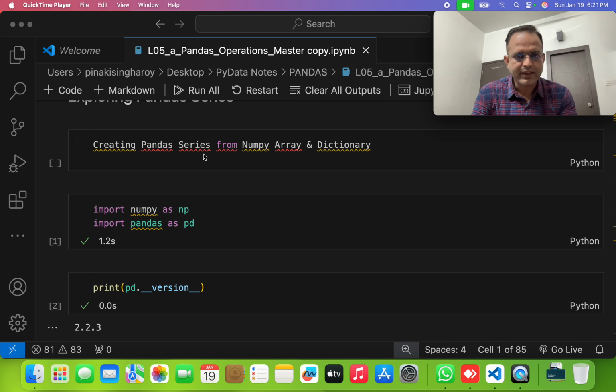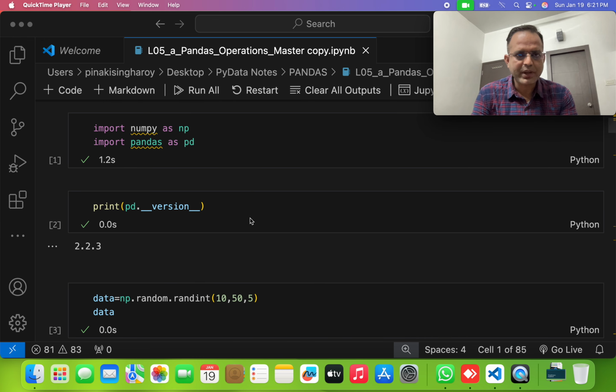Now, creating a pandas series from a numpy array and dictionary. How can we do that? At first, we have to import pandas. If your system doesn't have pandas, then you can just open the terminal and write pip install pandas. Then you can just enter it and pandas will be automatically downloaded in your local system.